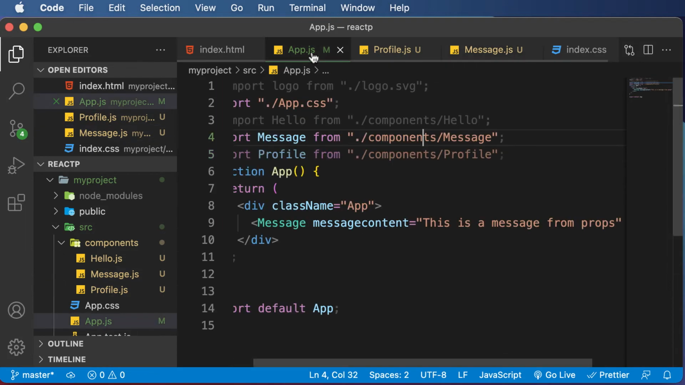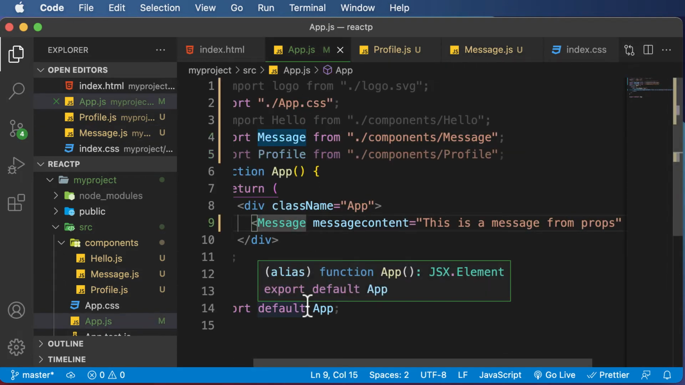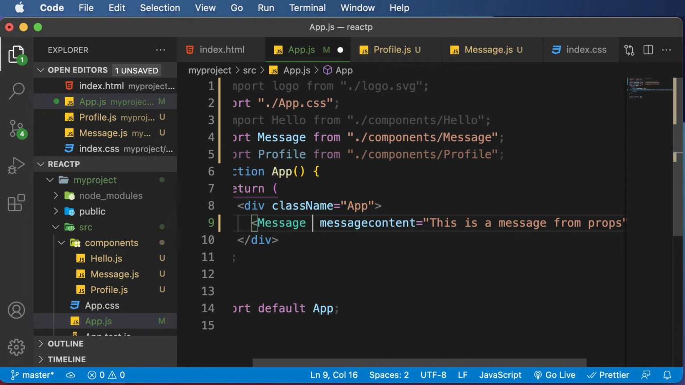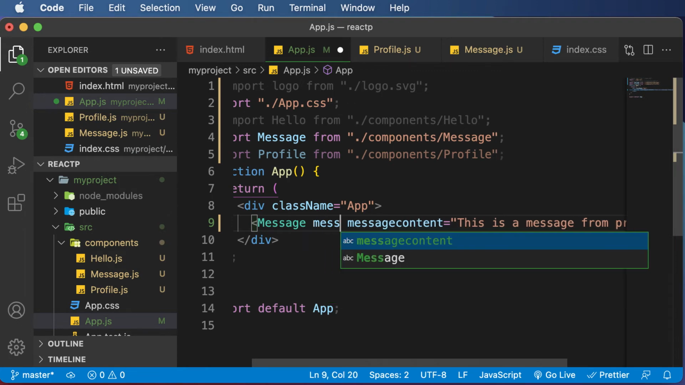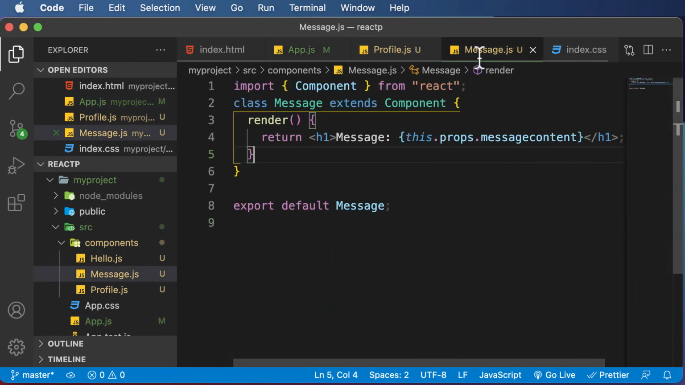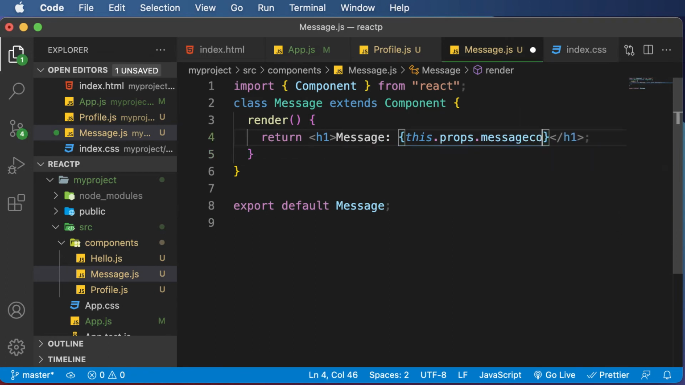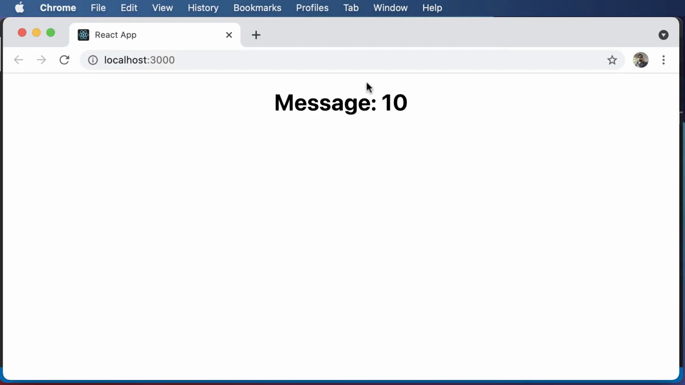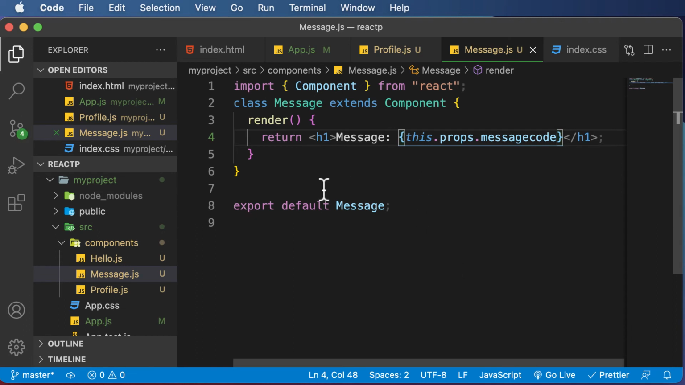Now similarly, you could also pass in another attribute as well. So let's say along with this message, you need to pass in an attribute called messageCode. Let's say I want to set its value to 10 here. And if I want to access that message code, I could simply say this.props.messageCode. If I do that, I should be able to access that message code over here. So this is how exactly you could pass in props in a class-based component. I hope this simple example gave you an idea about how to use props in a class-based component.